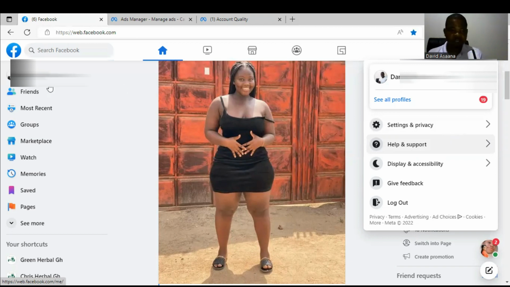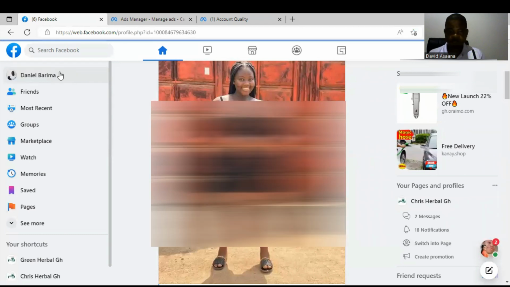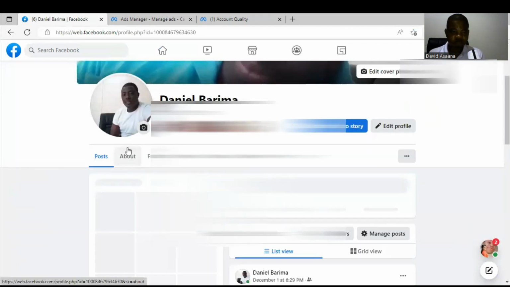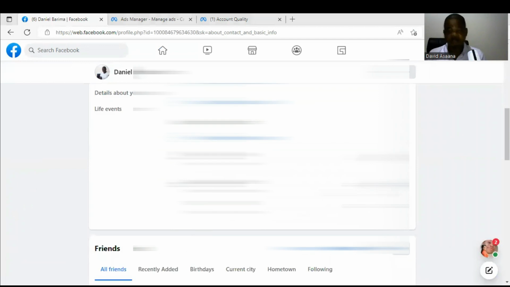You look at your name on the top left hand corner and click on your name. Then it will take you to your about section. So click on the about. After you click on your about, you scroll down to contact and basic info, and then you will see your birth date. Make sure the month, the year, and the day are matching, and your gender is matching. After you change it, you save it.